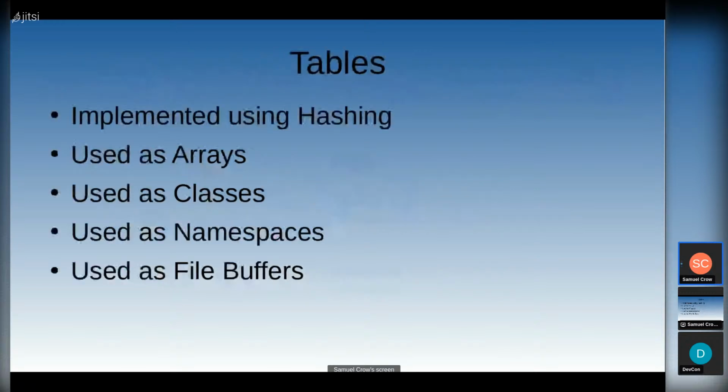There are 5 main uses of tables in Hollywood. The map usage, also known as hashing, is how tables are implemented internally. Arrays are presently only implemented in tables as well, but that may change in future versions of Hollywood. Classes are the basis of object-oriented programming. Namespaces are a side effect usage of tables. Finally, there are serialization methods built into Hollywood that allow tables to act as file buffers.